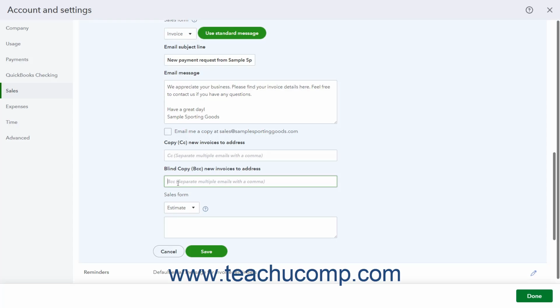To set a default message to show on estimates and a default message to show on all other sales forms, select either Estimate or Invoices and Other Sales Forms from the Sales Form drop-down towards the bottom of this section to select for which form or forms to enter the message. For the selected sales form or sales forms, then enter the default message to show within it. To save your changes, click the Save button in this section. To cancel the changes, click the Cancel button instead.